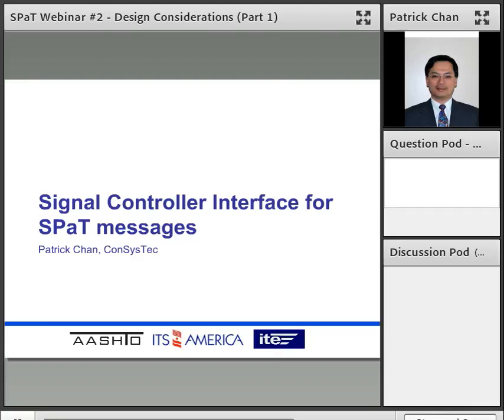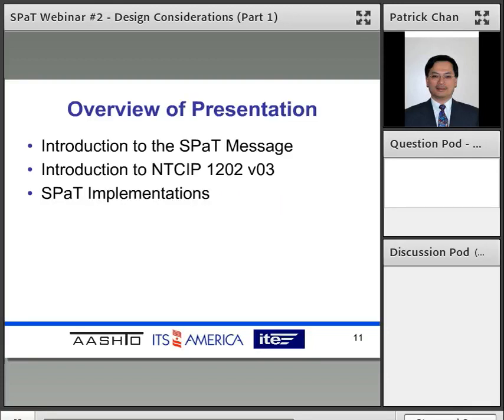For the next couple of slides, I'm going to be presenting information about the SPaT data that flows across the interfaces at a signalized intersection. My presentation is broken up into three parts. We'll first start by reviewing the actual SPaT message to better understand what intersection information, what signal information we can provide to travelers, whether it's a driver or a pedestrian.